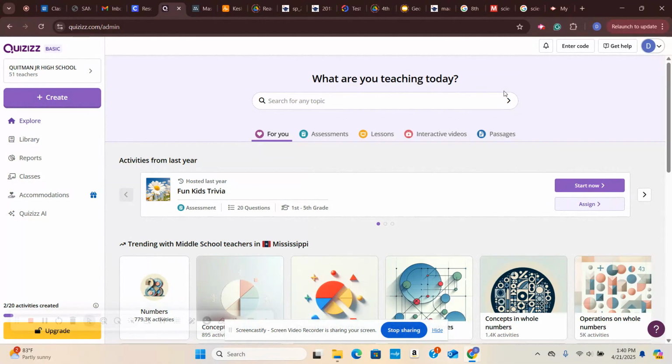Quizizz isn't a new website or a new app, but over the last couple months, they have been getting new features such as accommodations, Quizizz AI, and different text to speech options, and I think this would be just a great tool to demonstrate. So this is how your home page would look for your Quizizz.